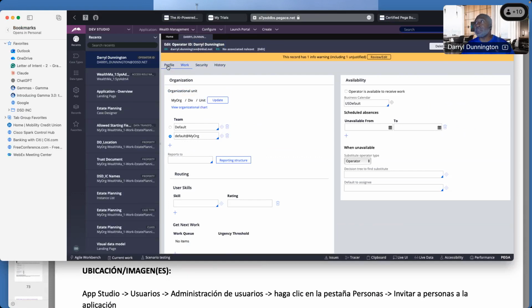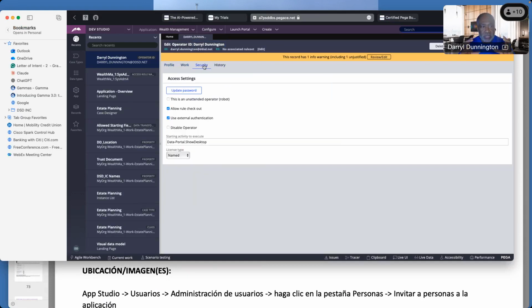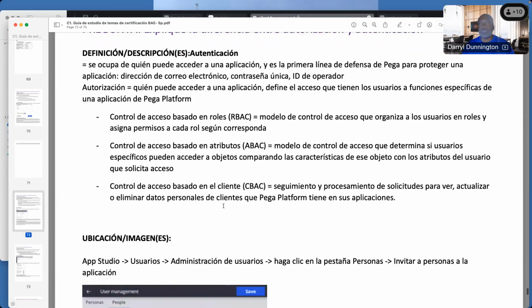But when it comes to authentication, that's really only focusing on the username, or what's your operator ID to get into the system, and what is your password. That's all authentication is. Who can access the application? Who has the right to access the application? And then the other component is authorization.